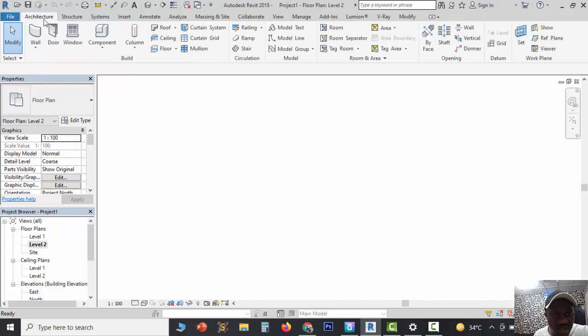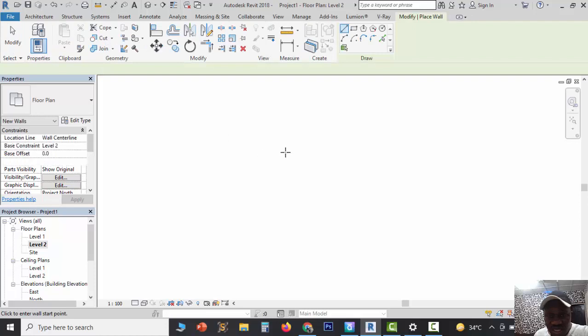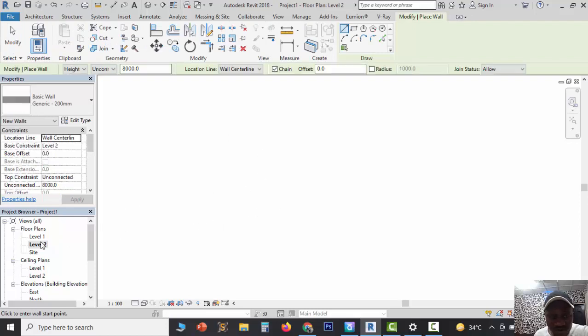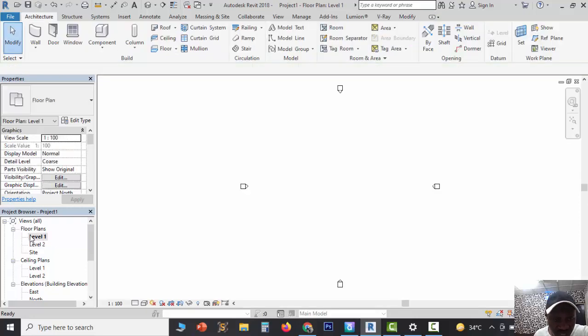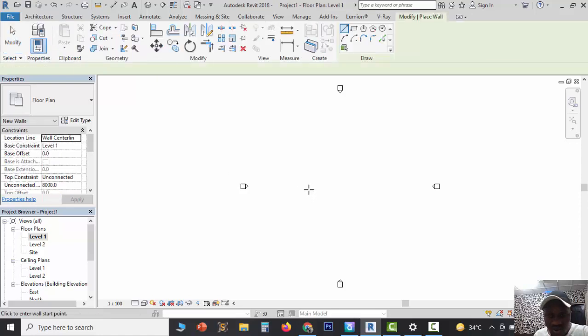Okay, if I come to this architecture now and I select this wall, watch, very important. When I select the wall, I want to start from level 1. You don't start building from the top, you have to start building from the bottom. Double click. Once you double click on it, let me go back, the command was cancelled. Let me go back to architecture. So once I double click, I want to start drawing on level 1, I'll click on this wall.